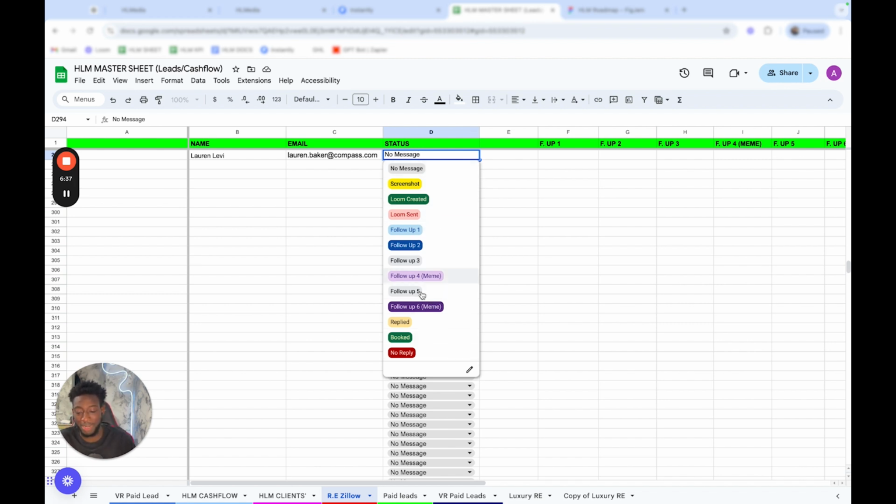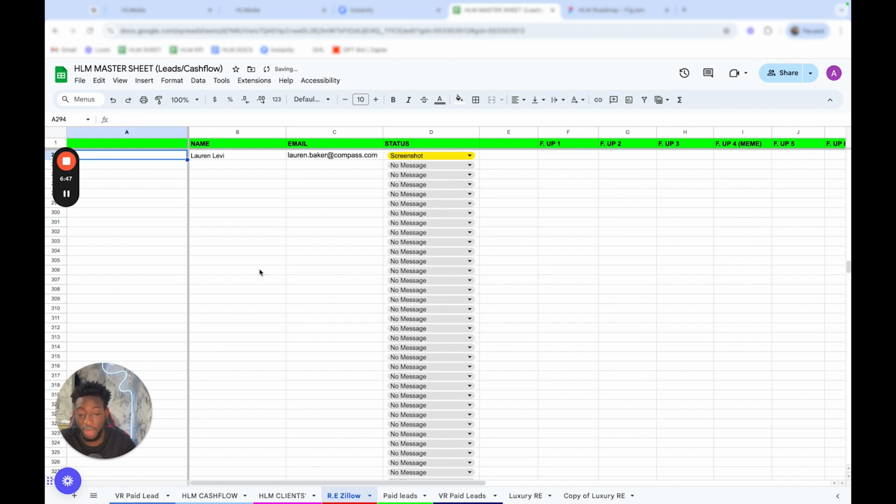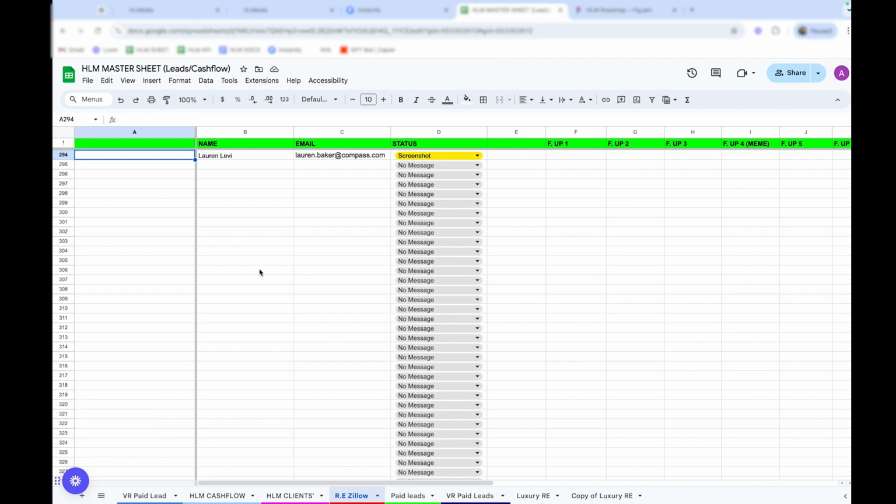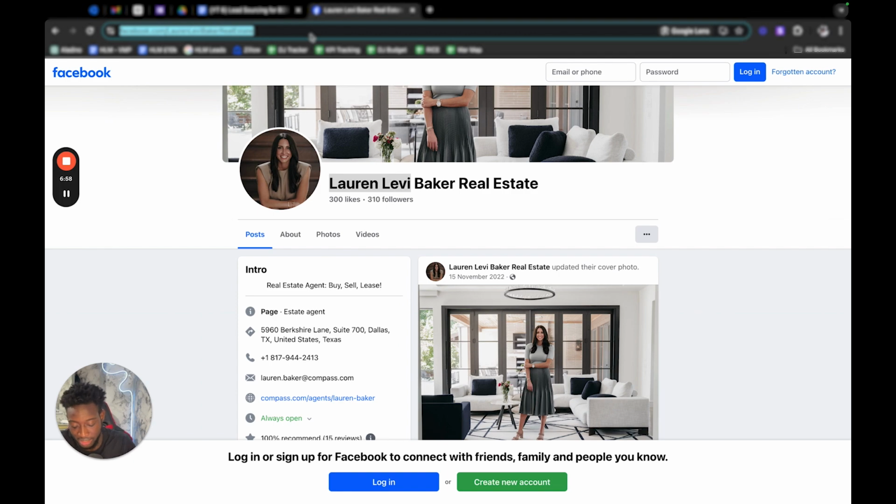And the status, none of these really apply to this situation because I do personalized looms. So normally what I do is either screenshot taken from the page or loom created. But in this case, you know what, let me just say screenshot. And what I also like to do, because I don't just send an email, I send an email with a loom attached to it. So what I normally get is the URL link.